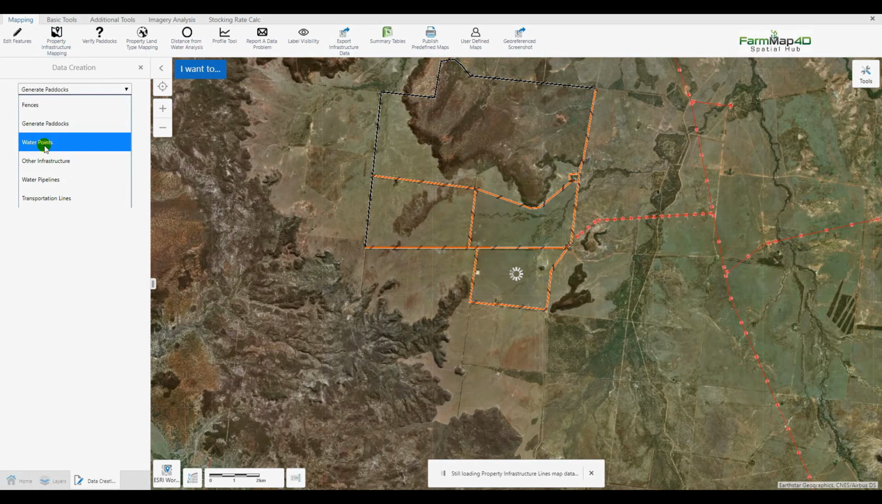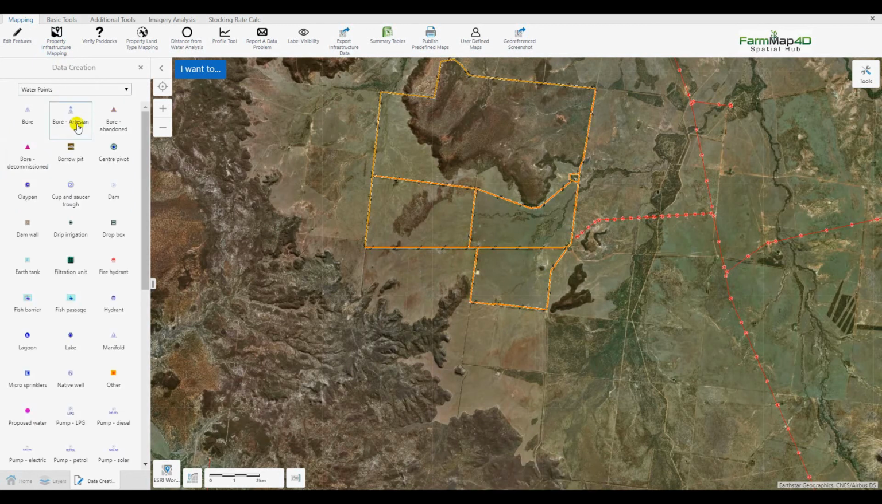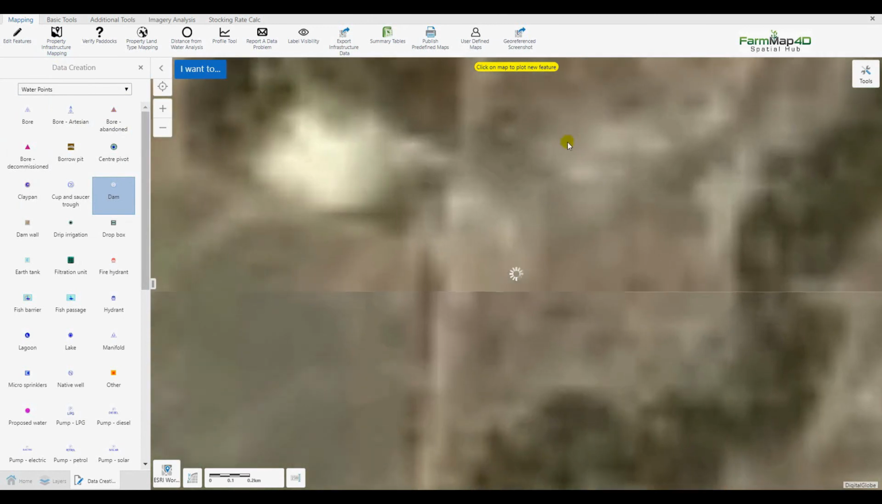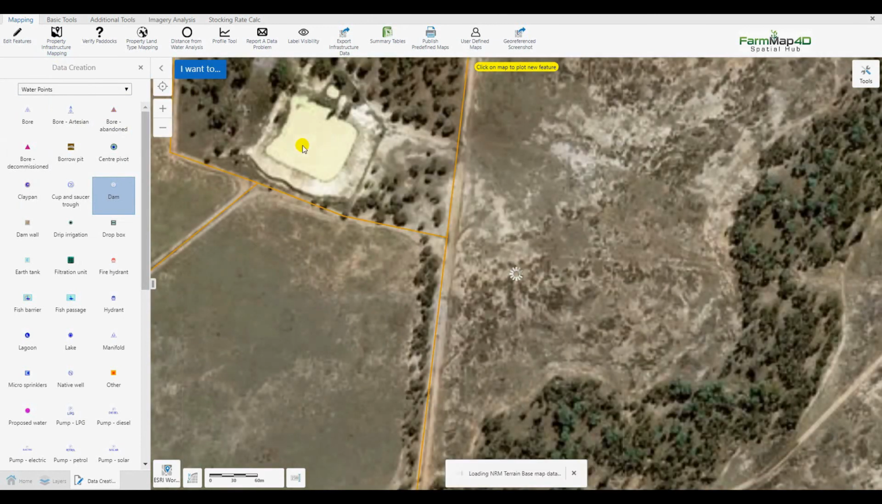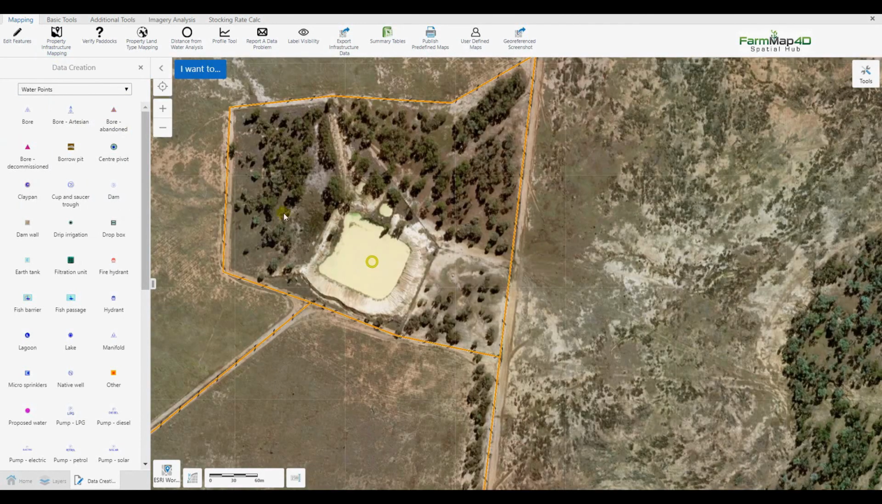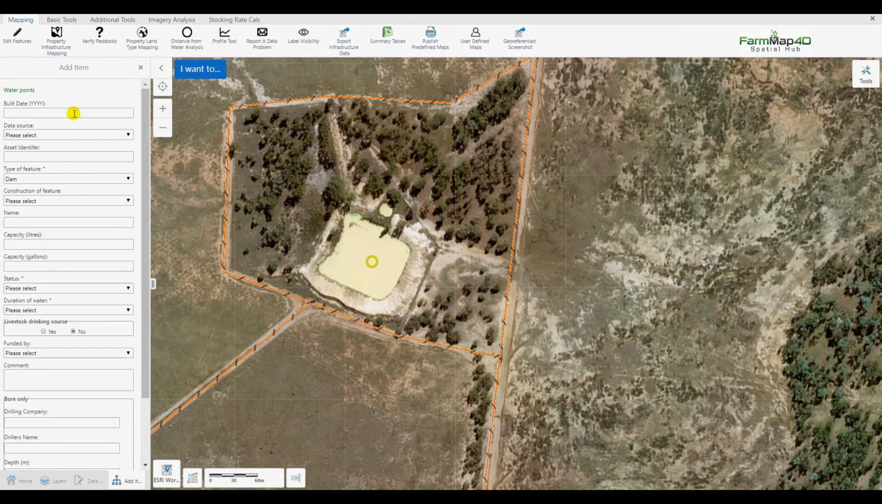To create a water point, change the drop-down menu on the Property Infrastructure Mapping tab to Water Points, and then select the type of water point you wish to add. On screen we can see a dam. Clicking on the screen in the location of the dam creates the feature and allows us to populate this feature with attributes. As with the lines, these attributes are important and serve many purposes.